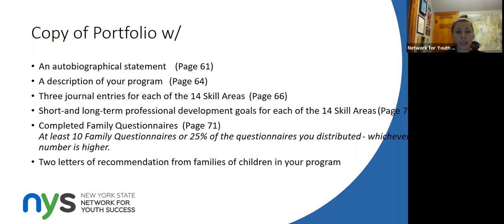The completed family questionnaires. This is another one that we get a lot of questions about. In the manual, it does say we want at least 10 family questionnaires or 25% of the questionnaires you distributed, whichever number is higher. That being said, if you're in a program with 8 kids and you only have 5 families, then you want to make sure that you're getting about 25% of them. What we don't want to see is a program of 150 children and 5 questionnaires returned.